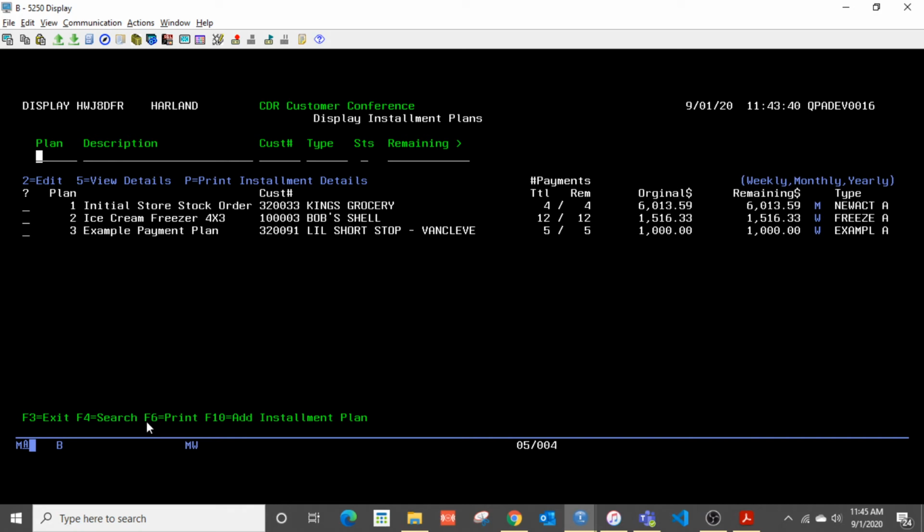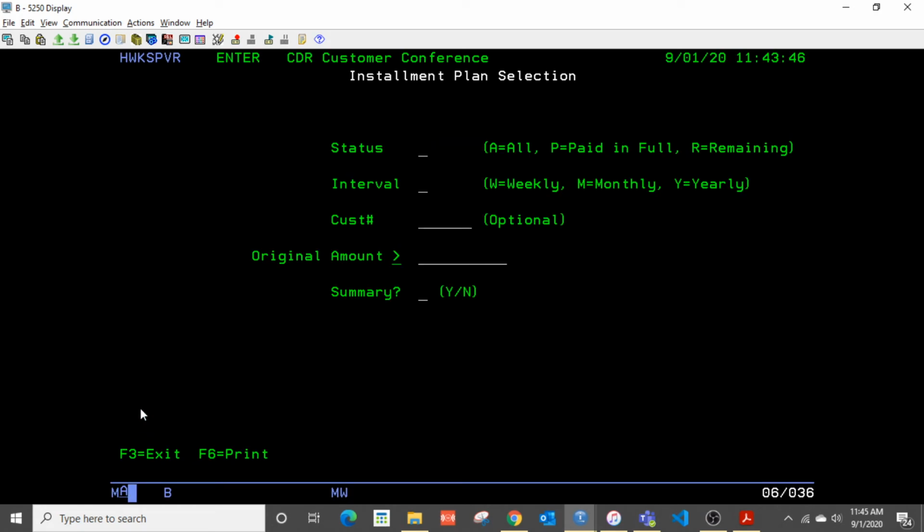If you want to run a printout at any point in time, you can do all installments, ones that are already paid, or ones that have a remaining balance. I'm going to choose all.